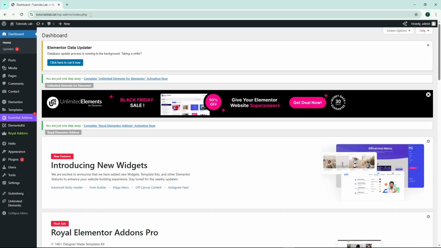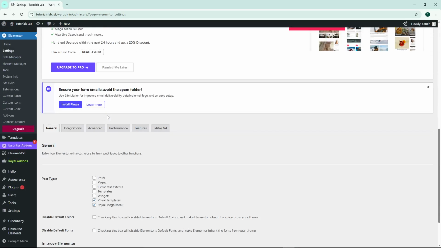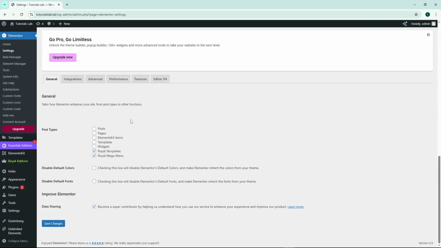First, head over to your WordPress website's admin dashboard and log in using your credentials. Once you're in, you'll need to navigate to the Elementor settings to ensure everything is configured correctly. Look at the left-hand menu and find Elementor, then click on Settings. This section controls which post types Elementor can edit, and sometimes these settings get accidentally changed or reset.